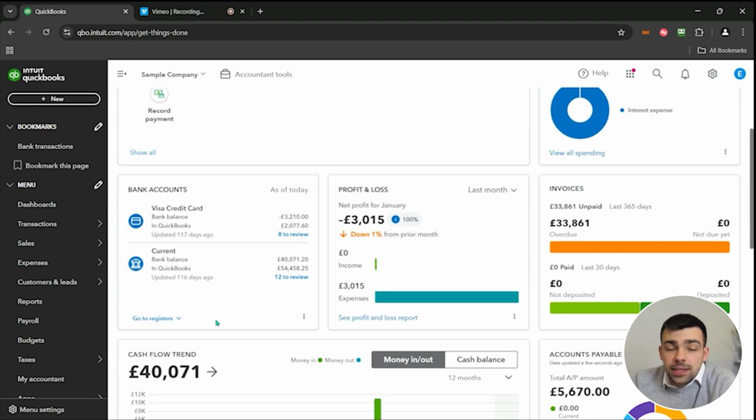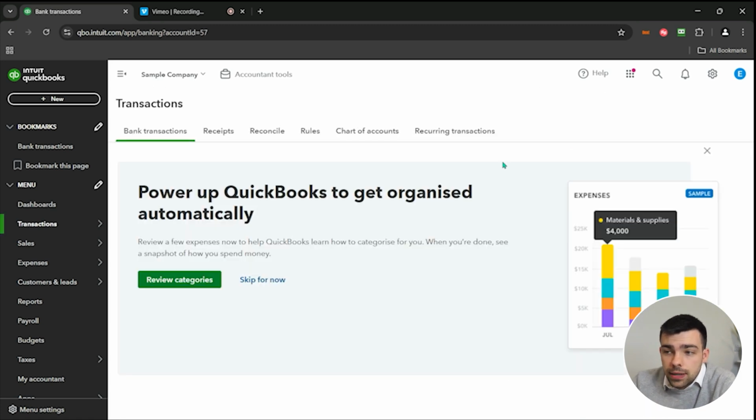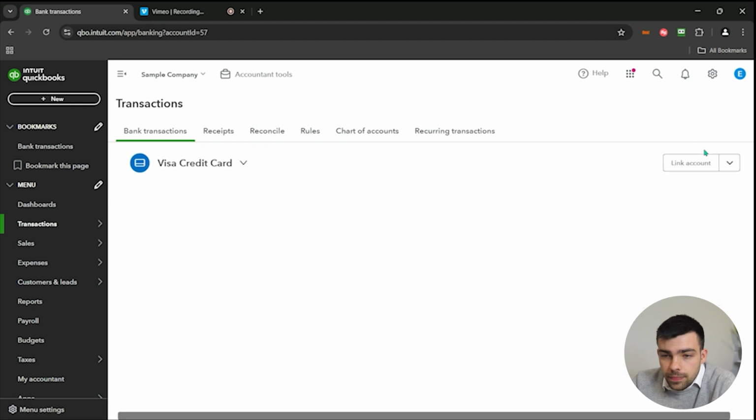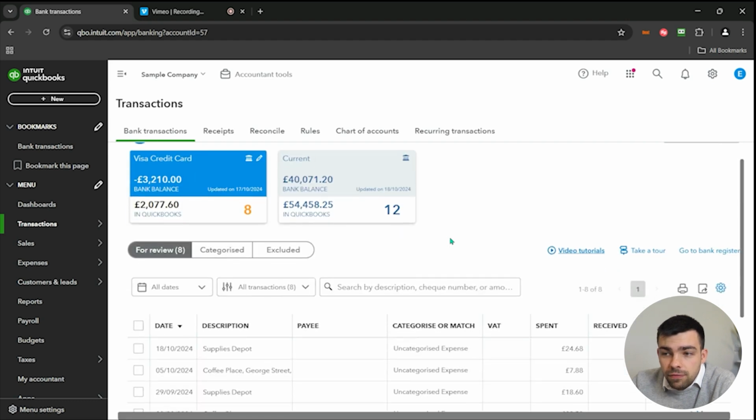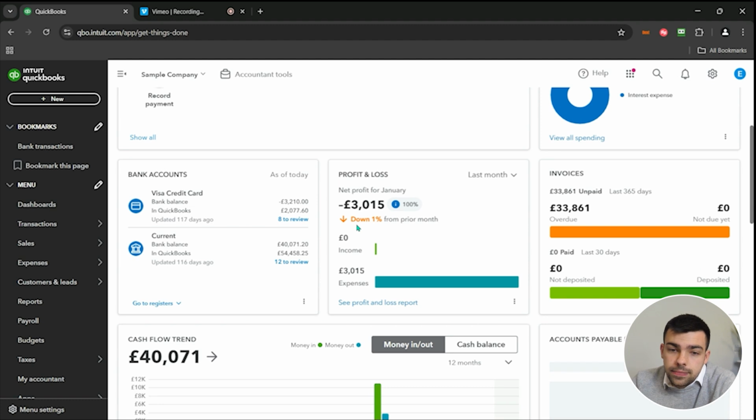The next section is bank accounts, so I can select either the Visa credit card or the current account in this case. These are all of your bank accounts that are connected via a bank feed. So for instance, if I click on Visa credit card, it will automatically bring us into the bank transactions section. As you can see here, we have 8 transactions that need to be sorted, which we will be going through later.